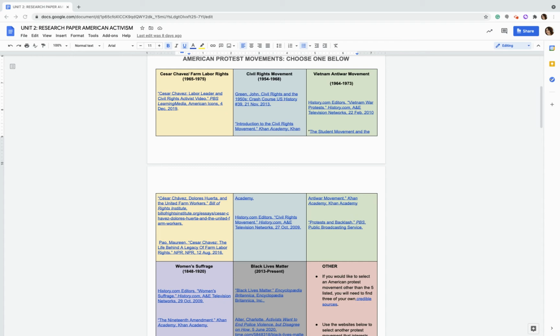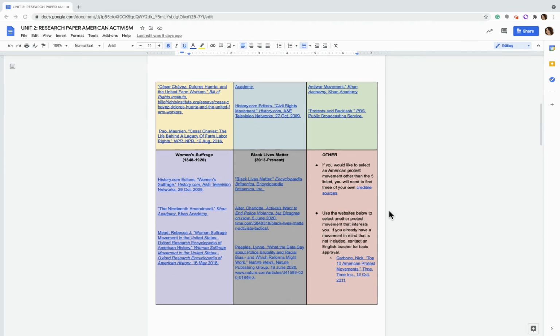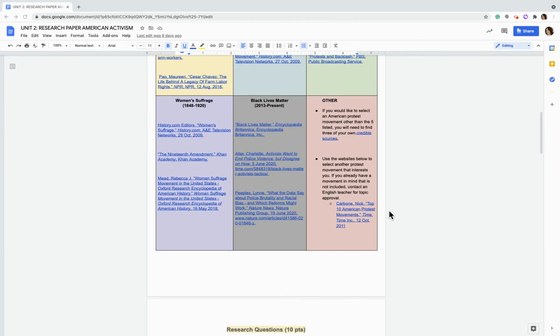There is the Vietnam anti-war movement, which happened around the same era as the civil rights movement, but it was specifically protesting the Vietnam War, and the reasons as to why people were protesting that war and didn't want to be involved in it. The next option is women's suffrage. So that is advocating for women's right to vote over time. Then we have Black Lives Matter, which has had a huge following this past year or two and has ignited a lot of awareness on that issue recently.